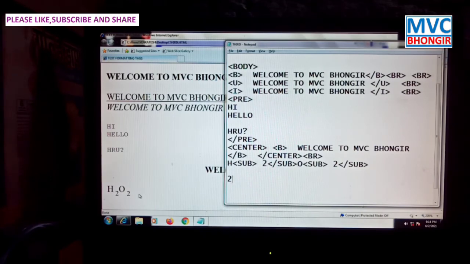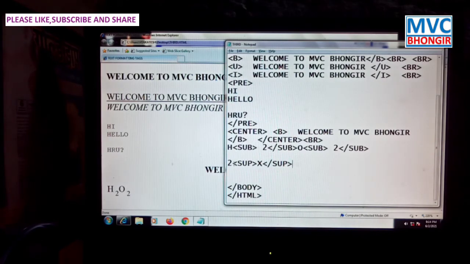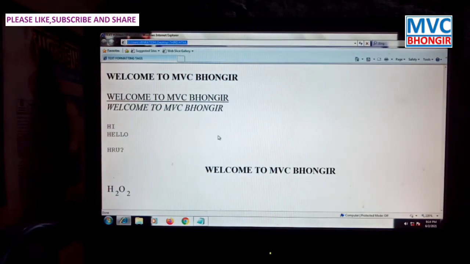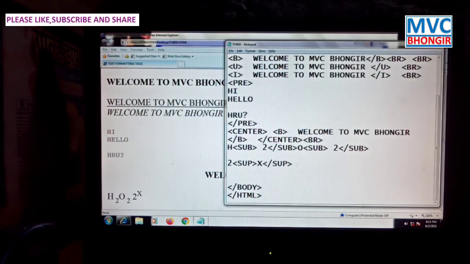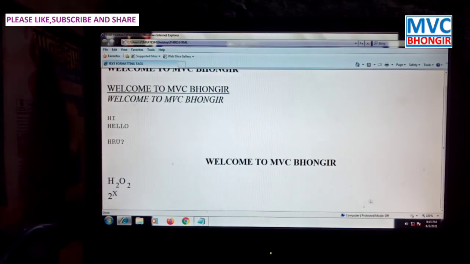If you want to display something to the power of x, then use superscript. Whatever is enclosed in between the sup tag will be displayed in the power of this 2. Check the output, save your program and refresh. See here, 2 to the power of x. Why did it display beside this H2O2? Because I have not given any break. So if you give a break after the sup tag, BR, this will be your output: H2O2 and then 2 to the power of x.